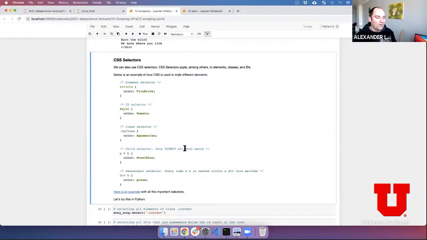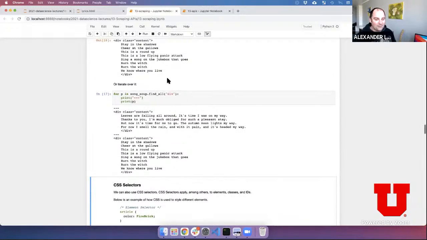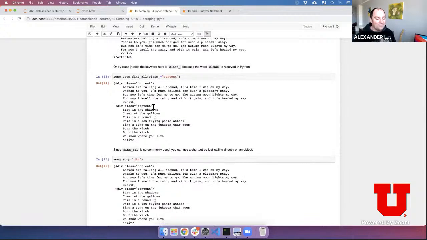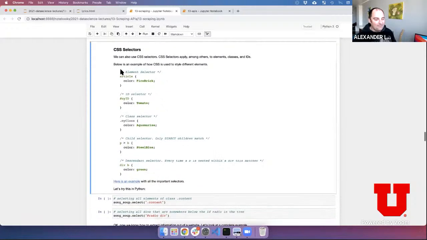We're not going to look into styling, but the way CSS styles stuff is by selecting on elements. And so similar to what we just did here with find all on an element or find all on a class, we have similar properties with CSS selectors. And so this would be an example of what a CSS file would look like.